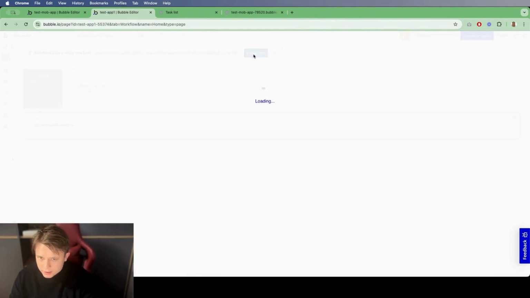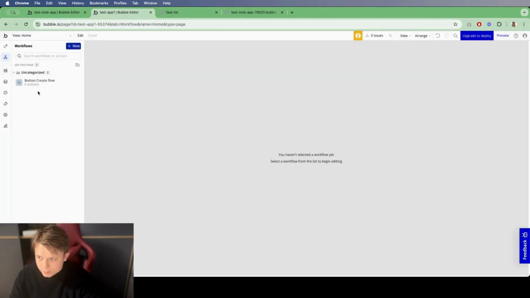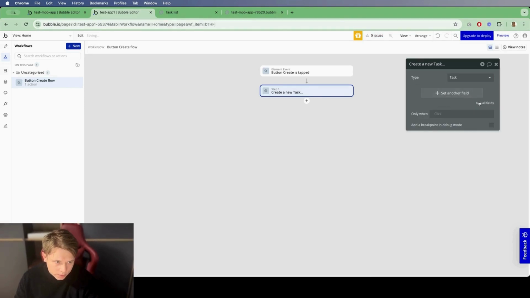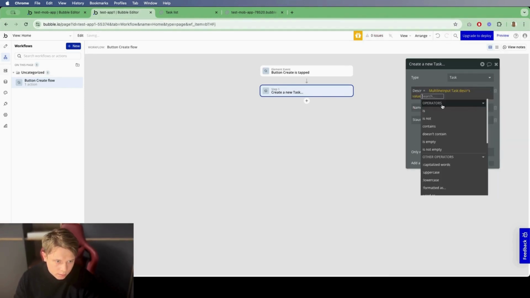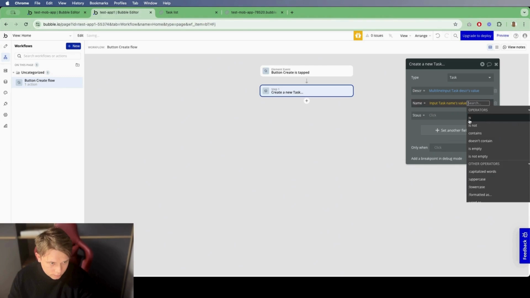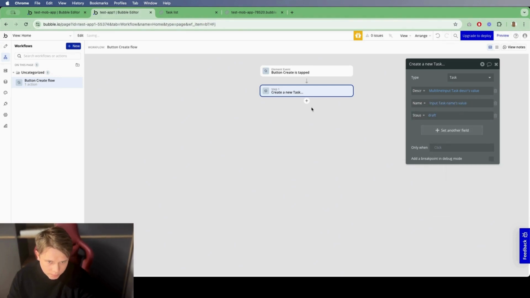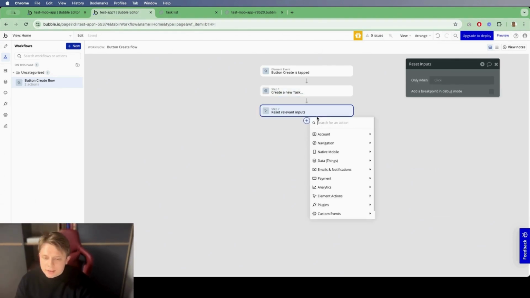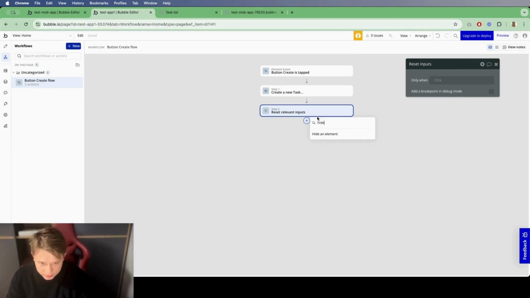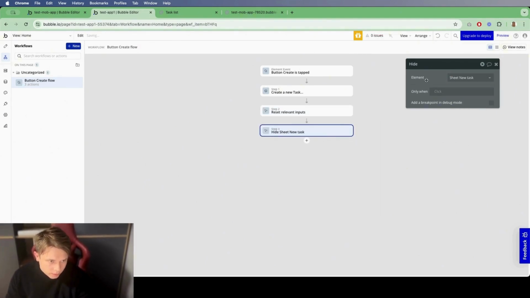Okay, let's add the workflows. It will be task. So this will be draft. Reset relevant inputs and hide this group. Sheet new task.